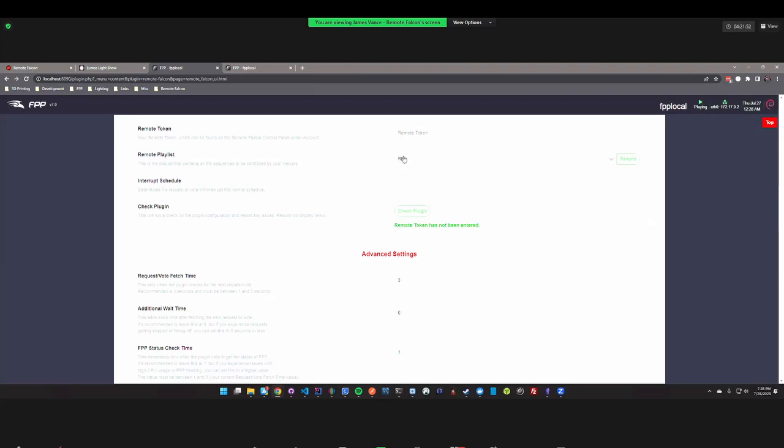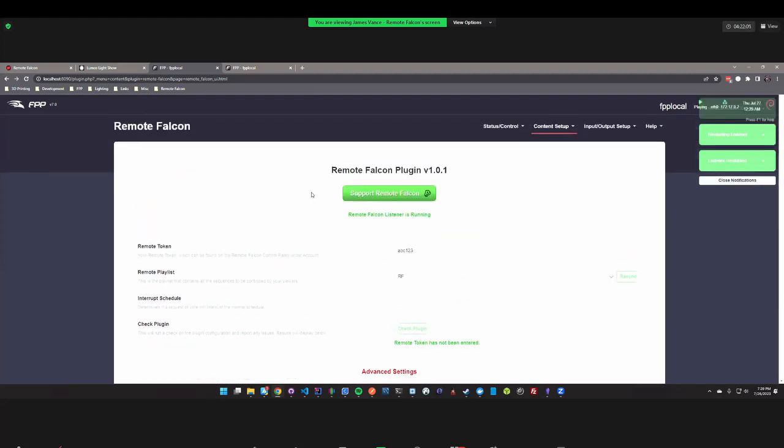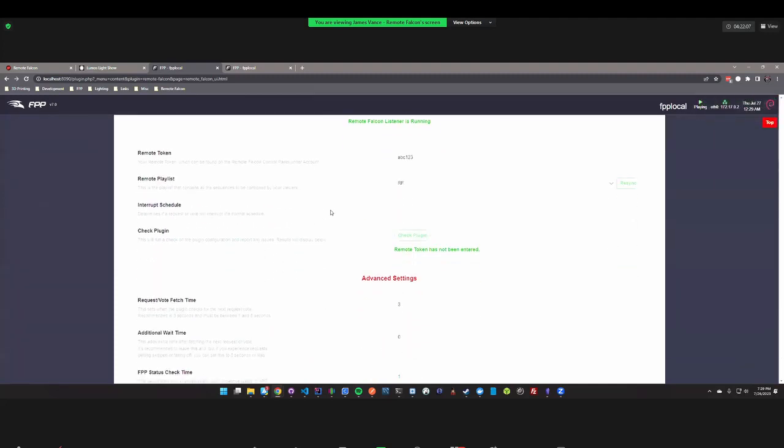Or it might say you haven't synced a playlist with Remote Falcon. It will also check for internet connection to see if your Falcon player actually has access to the internet, which if you downloaded the plugin, it should, but you never know. Sometimes things happen.